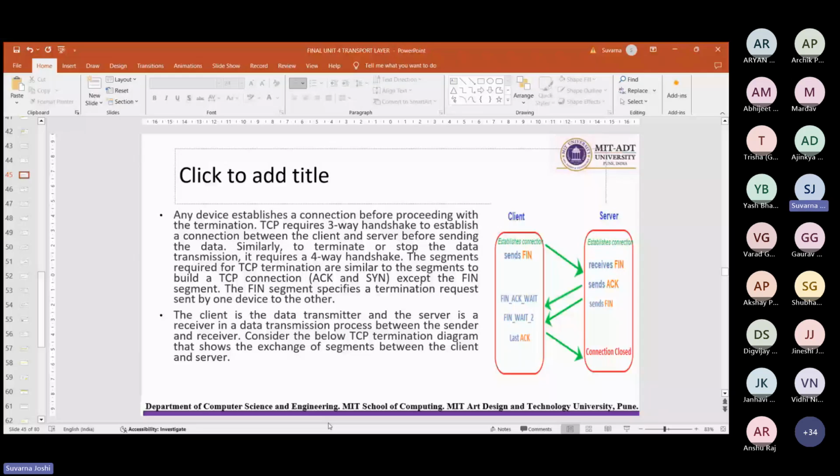Somebody's mic is on. I can hear some disturbance over here. Who is there? Hello, Shirish Rastogi, please mute yourself.